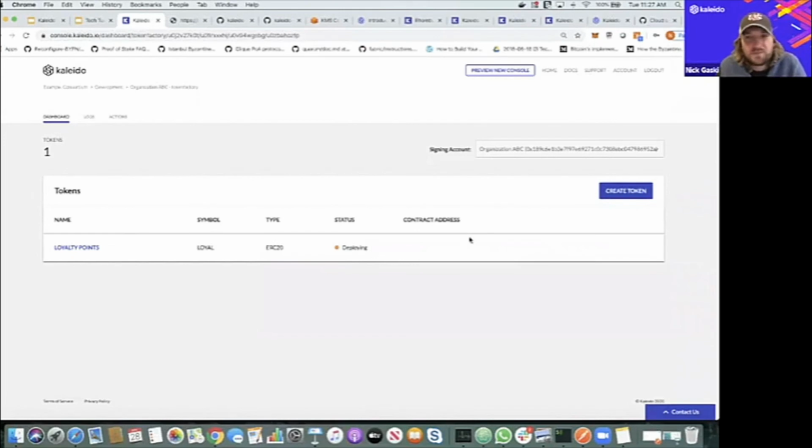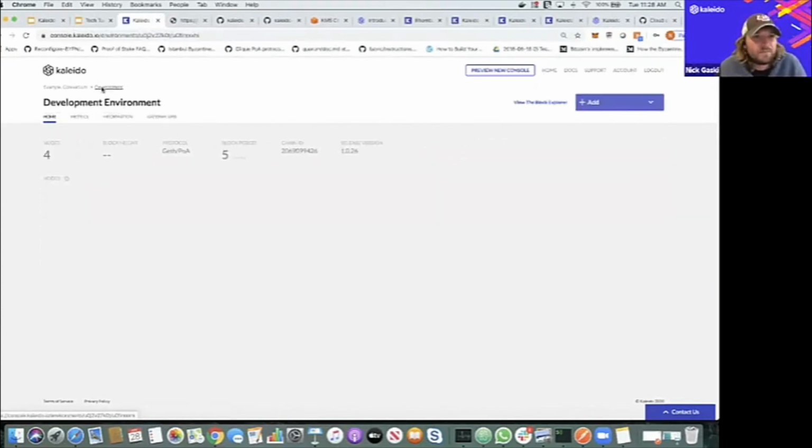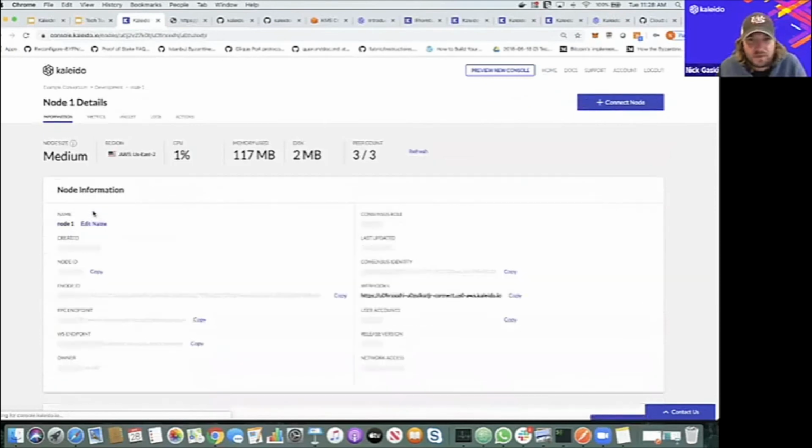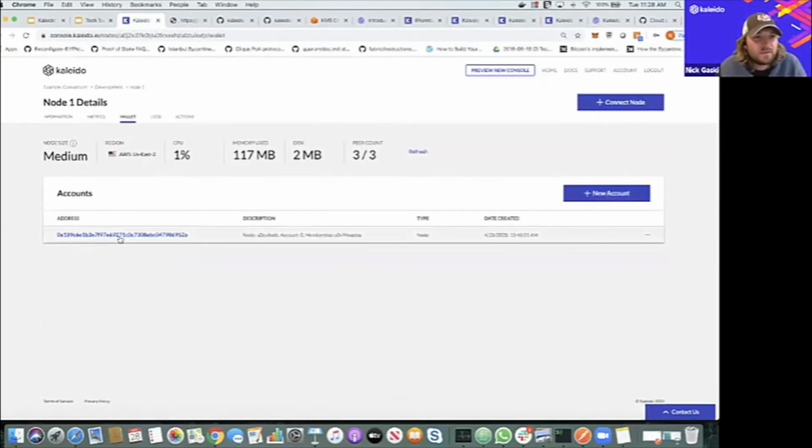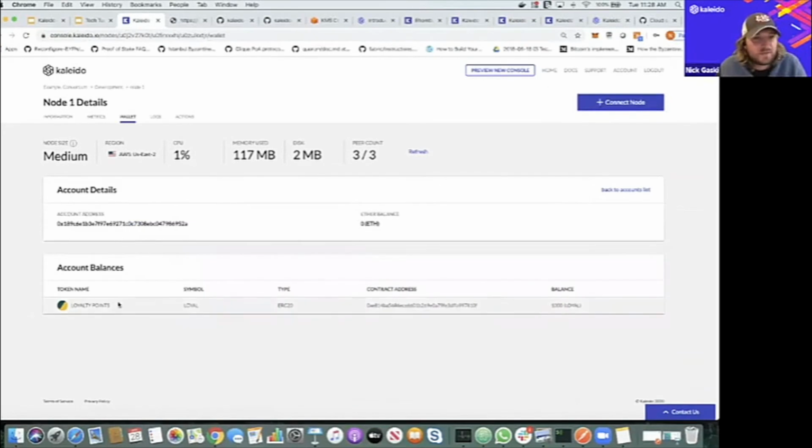So click deploy, and then whichever node owns this account, it's either node 1 or node 3, inside of their wallet we'll see a balance of 1,000 loyal inside of our Geth POA environment that we have here. Okay. So node number 1, this is his 189. Click his wallet, click that address. So we see that there's 1,000 loyalty points bound to that address.